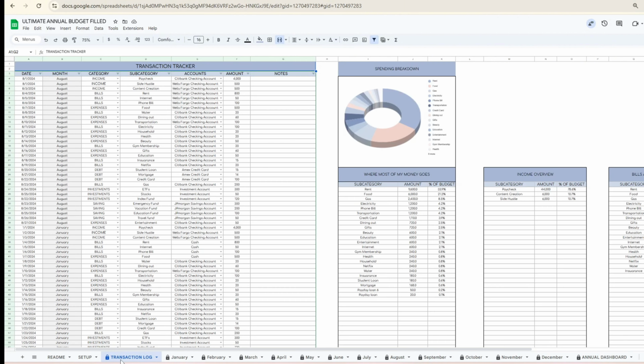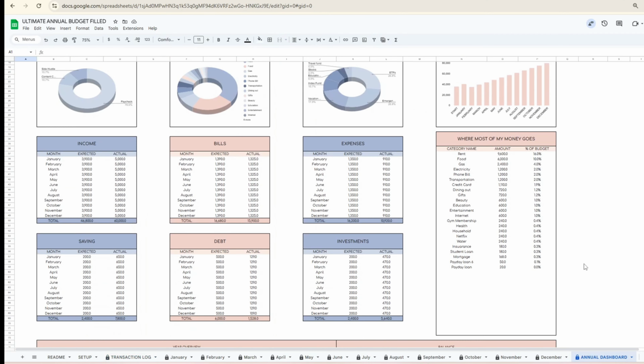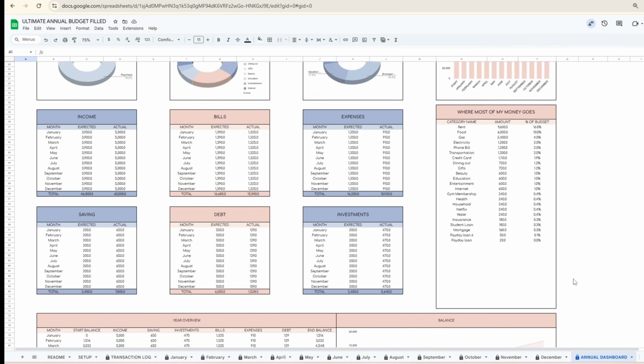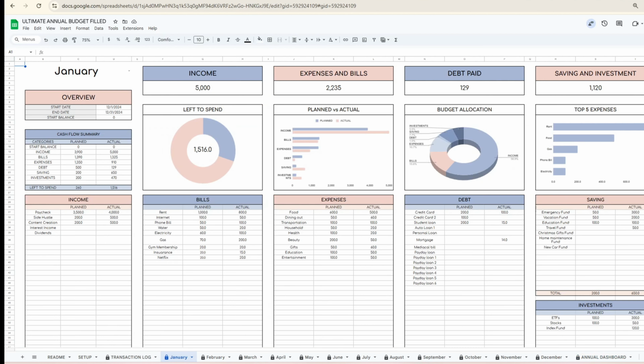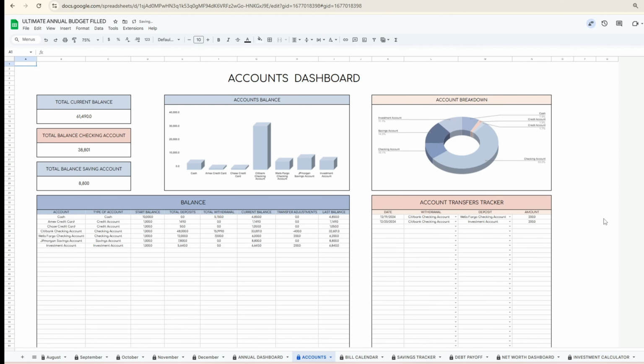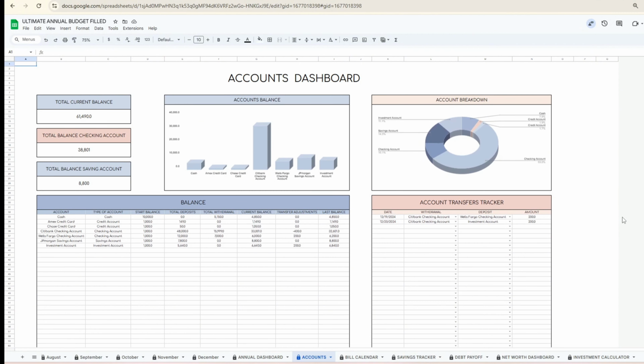The Transaction log is where you will record your expenses and income. The Annual Dashboard gives you a view of your budget for the entire year. You will also have a dedicated budget tab for each month, allowing you to track your finances in detail. There is a Bank Account tab to keep track of your balances across different accounts.